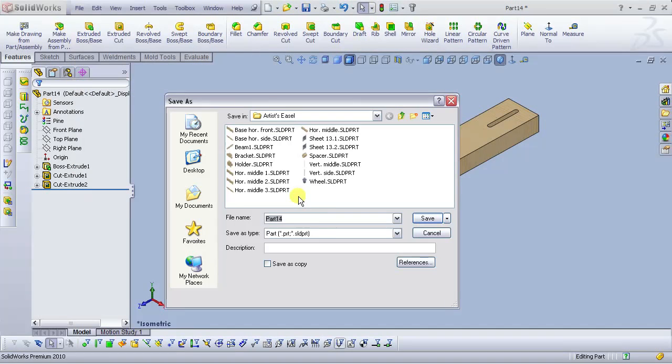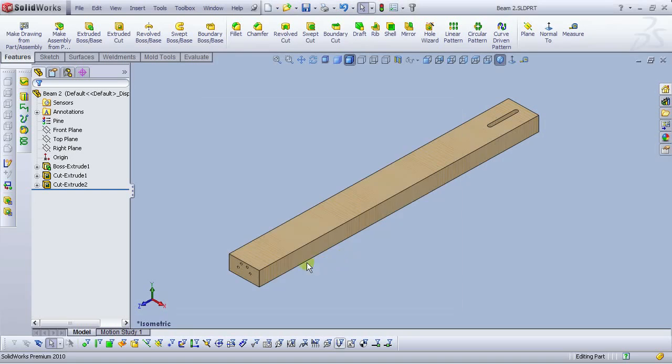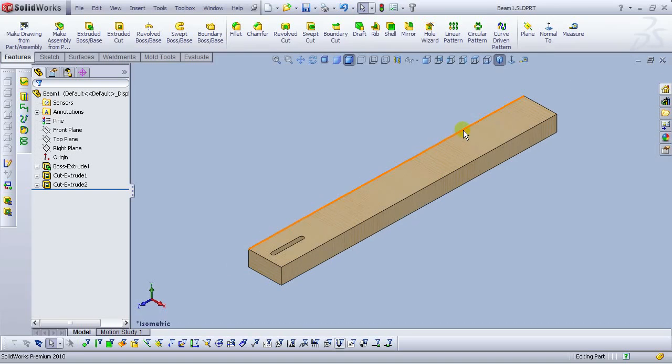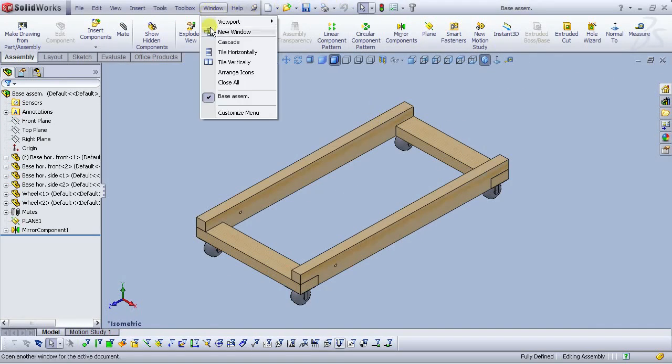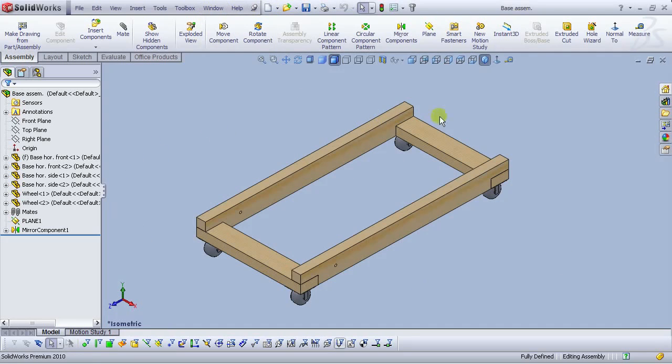File, save as, beam 2. And let's save this part. Okay. Now let's exit this part and let's exit this part here. Okay, we only have our base assembly opened.